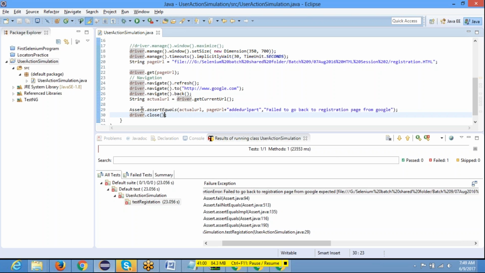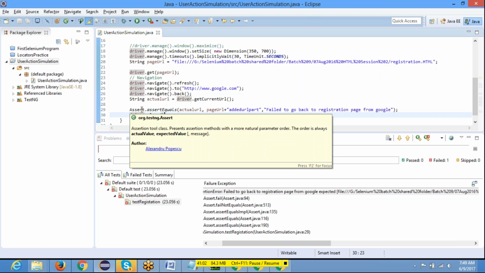Okay, I will show you again. See, assert is coming from org.testng.assert. It is not a part of WebDriver. The job of WebDriver is only automate, not to test. The job of TestNG is to perform testing. So assert will compare expected and actual result, but verify is a keyword that is coming from Selenium IDE. Verify keyword is not there in Selenium or TestNG.